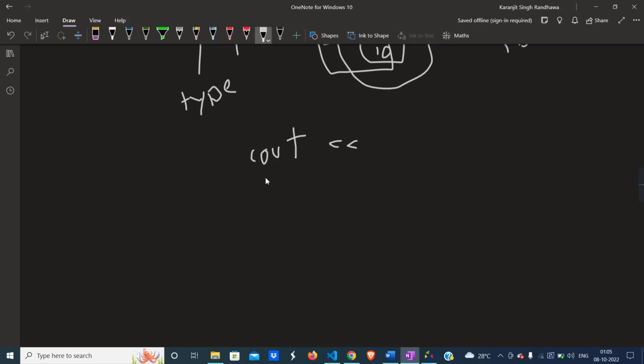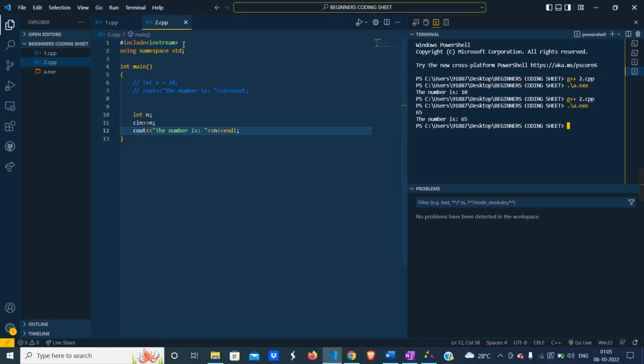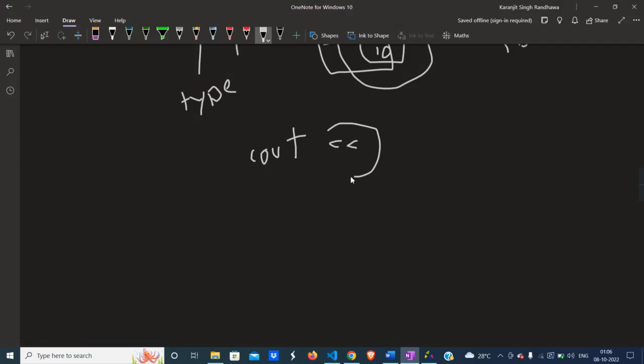cout is the standard output function which is available in the iostream header. As you can see here, the code of cout is written inside this iostream file. That is why we are including it in our program. And this simply means write onto standard output. Simply, cout means printing the output, write onto the standard output.